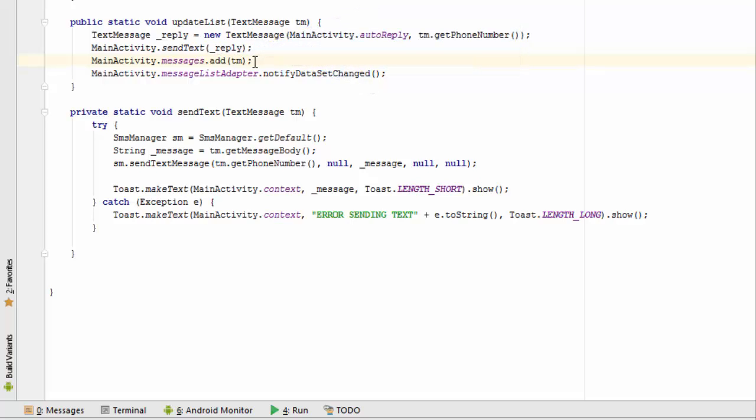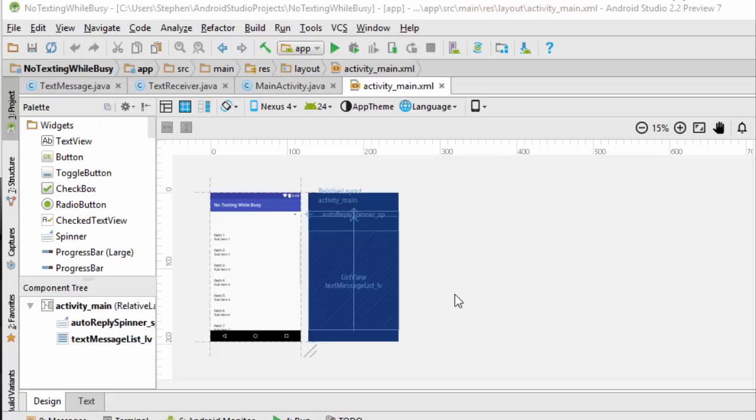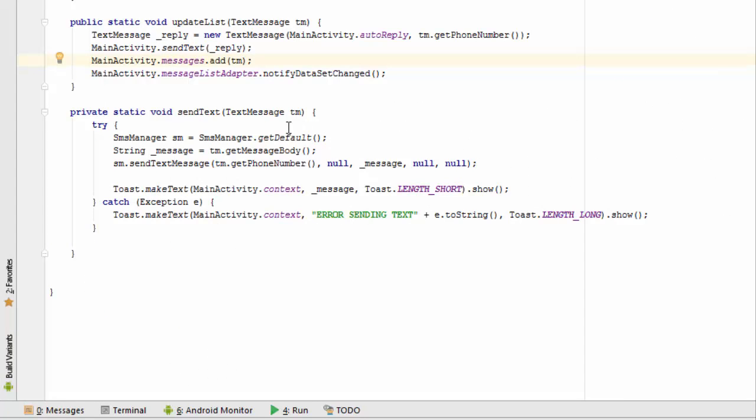Afterwards, we still have the chore of taking the message that was received and displaying it on our screen right here using this list view. And the way that we're going to do that is we're going to add the text message that was just received into this array list of messages and then modifying the adapter for the list view to let it know that we've added another element to it and that it needs to update.